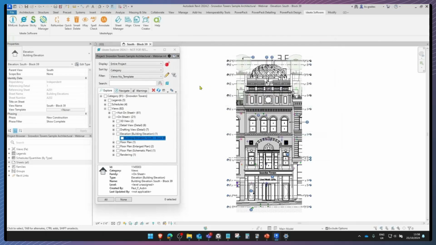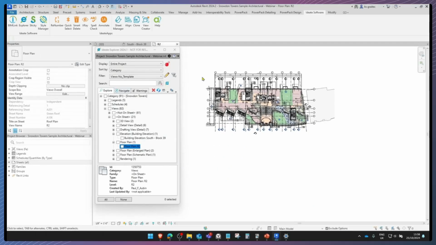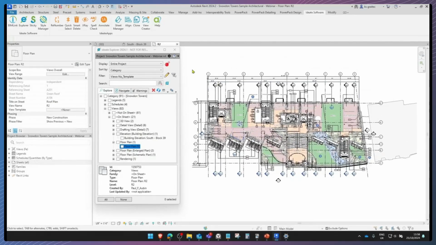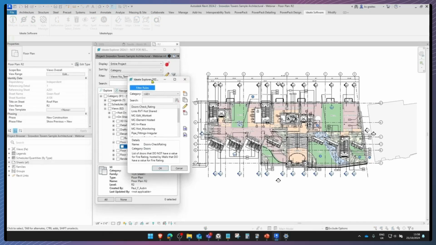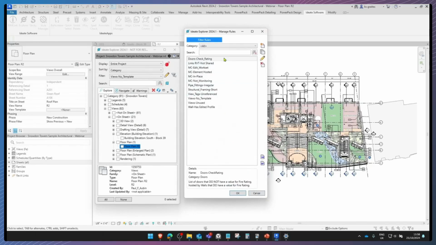Okay, so that's the rule. And how about a floor plan? So if I double click on the floor plan and just navigate to the properties area, once again, it doesn't have a view template. So very quickly, you can see how quick and efficient it is to use Ideate Explorer to look up the areas that we want. So here, I'm just looking up the rules that I've loaded into my Ideate Explorer.